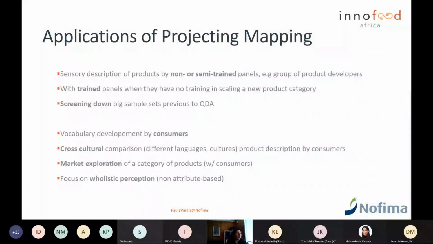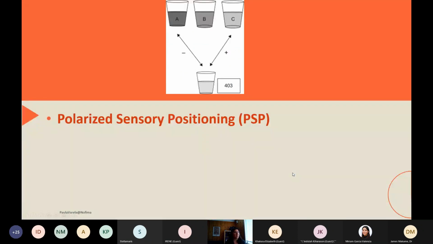Also, it can help with vocabulary development by consumers and cross-cultural comparisons, again because we don't ask anything specific from consumers. Also for market exploration of a category of products with consumers. And it's very interesting because it focuses more on a holistic perception. It's not attribute-based, but we only ask consumers to map products depending on similarities and differences.